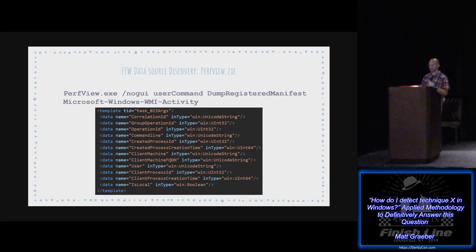Another thing that we can investigate, so this is a great GUI utility. I think it has some limitations. I will also use PerfView as well. This is a Microsoft utility. You have to download it. But this is the command that you would use to dump the schema for this ETW provider, Windows WMI activity.